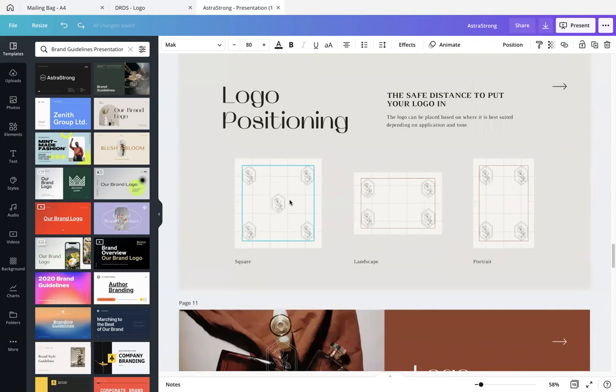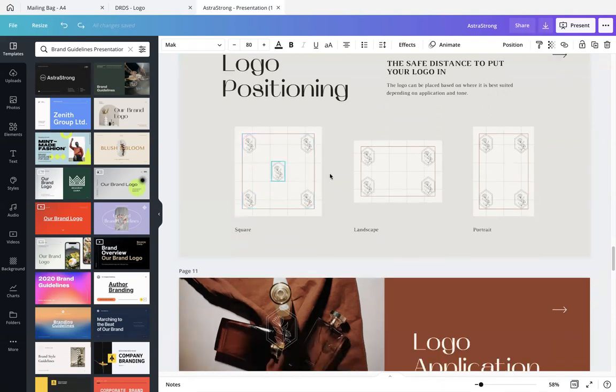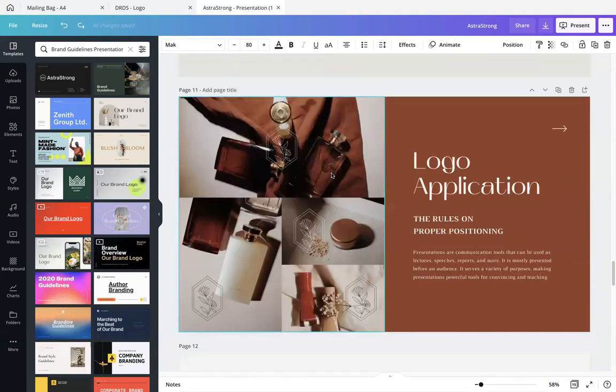So they've created a system to explain how you should position your logo when it's a square, when it's landscape, when it's portrait. Obviously not too close to the edge, like I've always been trying to explain earlier, you want to have space between your logo and the edge of your artboard. So that's something else that they are applying here. And then logo application rules on positioning your logo.